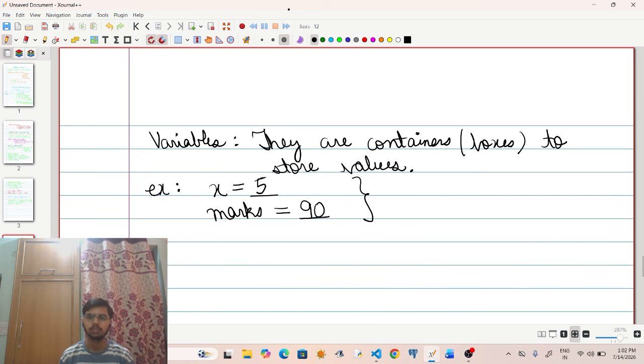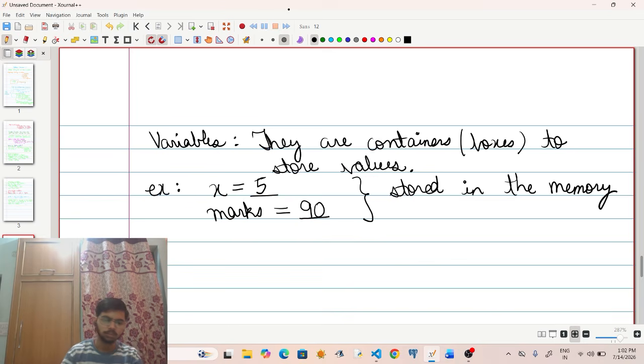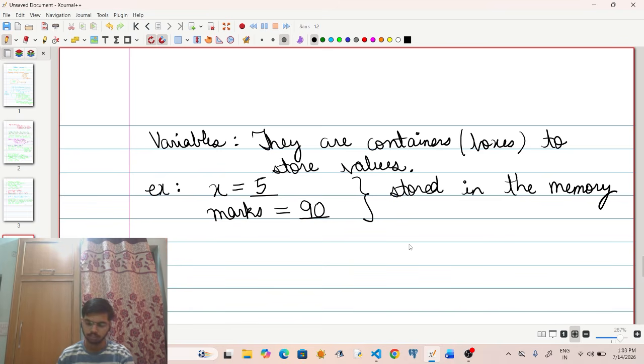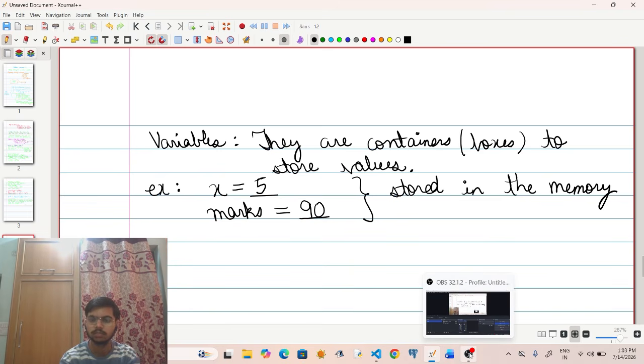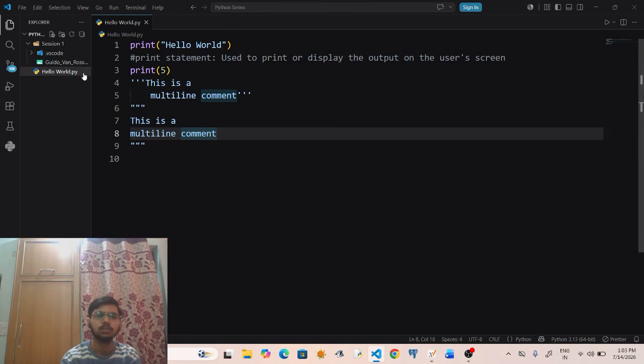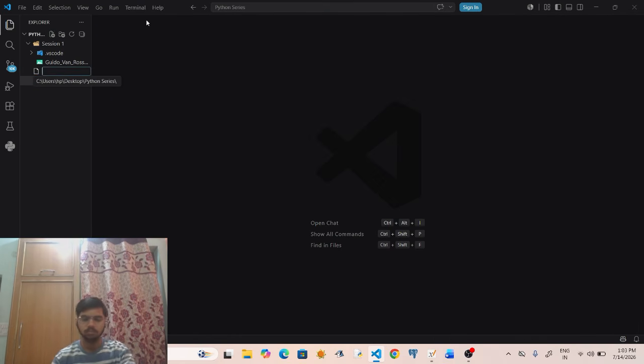Now where are these variables stored? They are stored in the memory of your particular device, basically in RAM. While you are executing the program, they are stored in your RAM. Now, let me show you how to create variables.